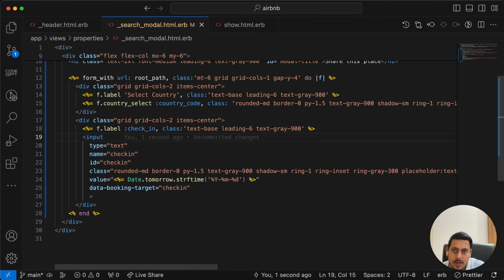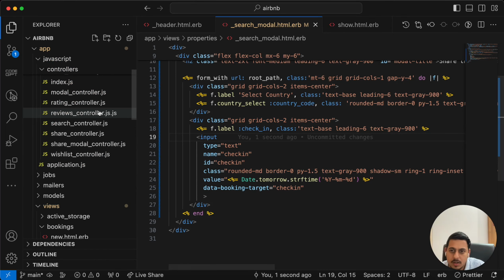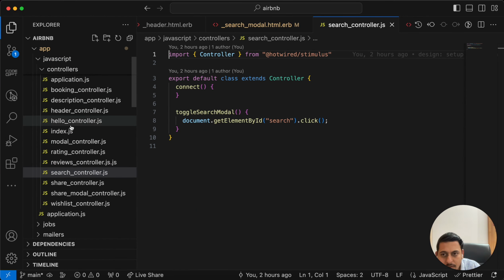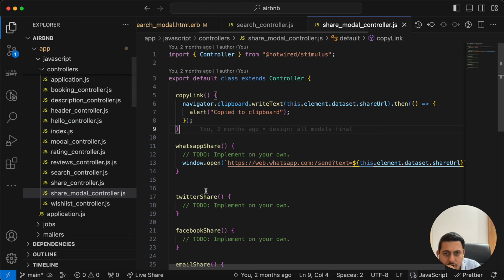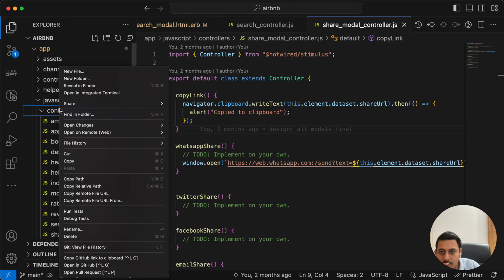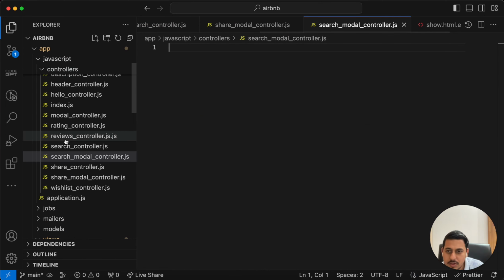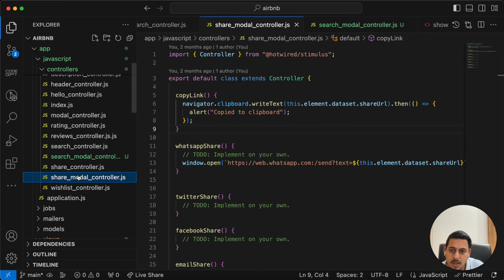I will have to create a controller. So we already have search controller, so we will have to create, similar to share model controller, search model controller. So let's create search model. By the way, you can create all these controllers from terminal also, similar to what we have been doing for models and all.